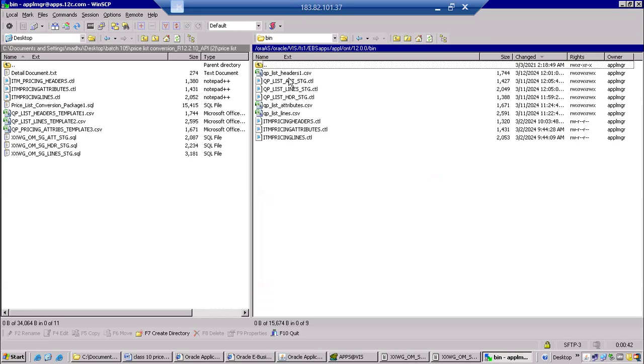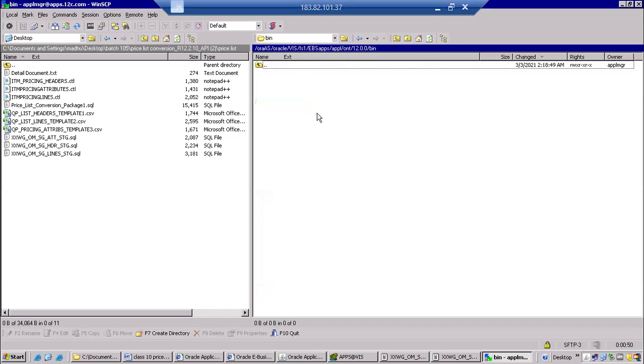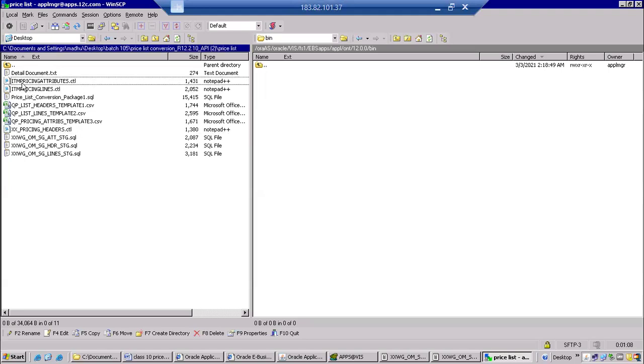Someone has already practiced, so you can remove it also. Then here is a place. Instead of ITM, we can just give something else. XX is a client name, the client naming convention.